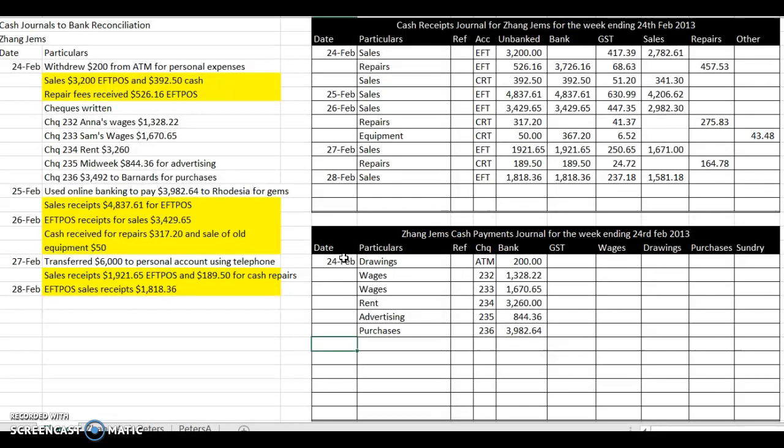And then we've got 25th. Now, where it says gems, I wouldn't write purchases. Gems is going to be purchases because we're a gems shop. 3982.64. I see I've made a mistake up here. That one should be 3492. That's better. And last one, 27th. And that one there is going to be drawings because it's going into personal account. So owner's taking money out for themselves using telephone transfer, 6,000.